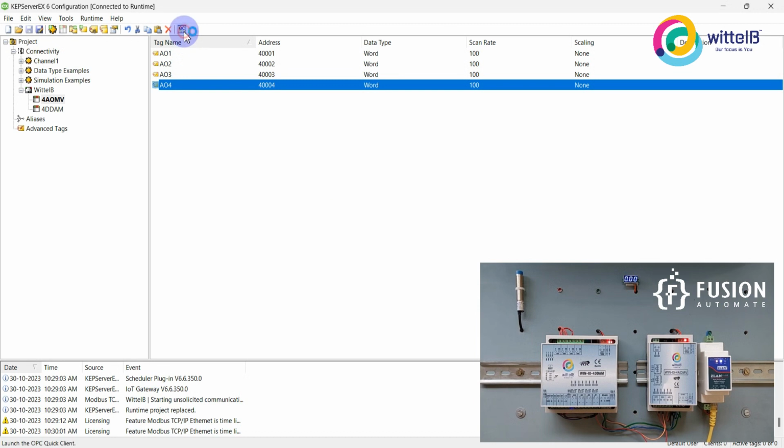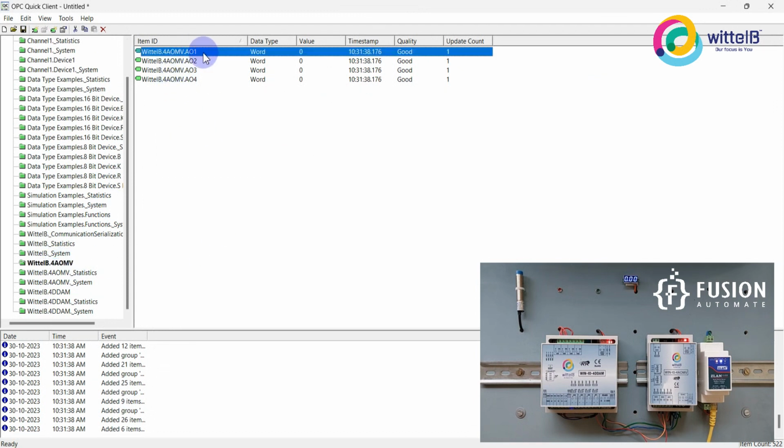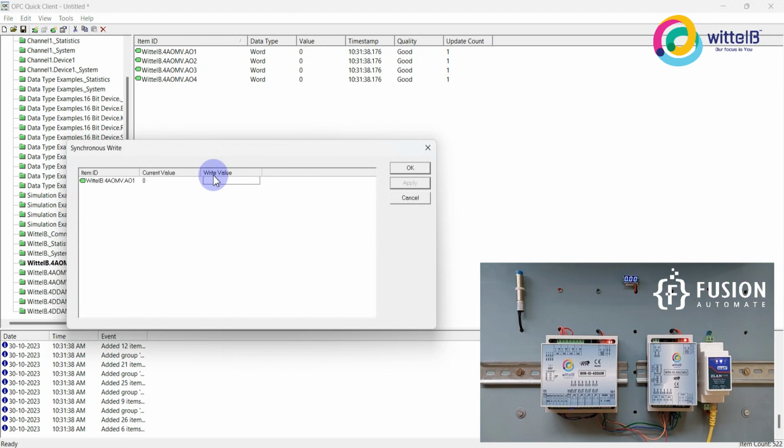Okay, now we will again go to Quick Client, scroll down, and go to 4AOMV. The AO1, analog output 1, is connected to this DC voltmeter. According to the raw value I provide here, the voltage will vary on this DC voltmeter. If I do a synchronous write and write a value like 20, you will see a change, like 0.17 volts showing on the DC voltmeter. If I write the value 200, you will see a difference on the screen, like 1.61 volts.